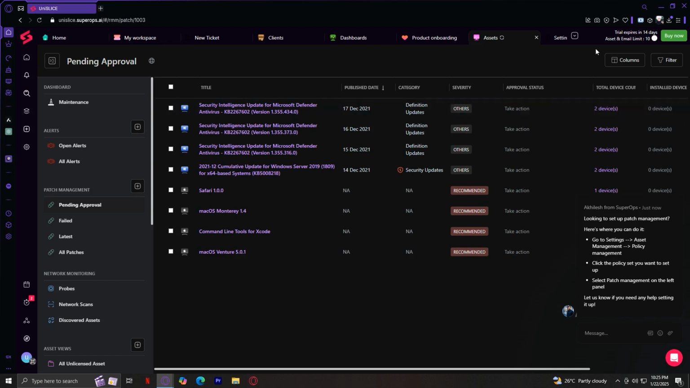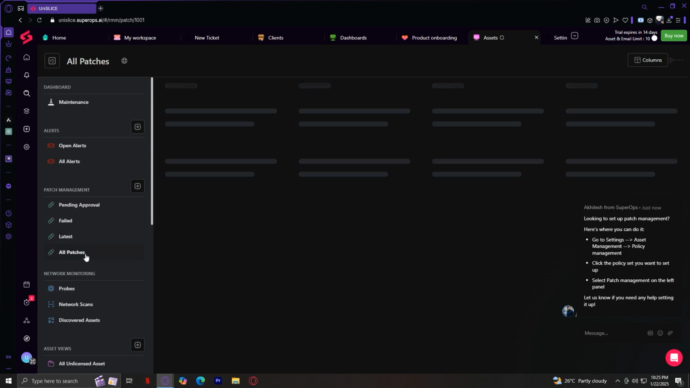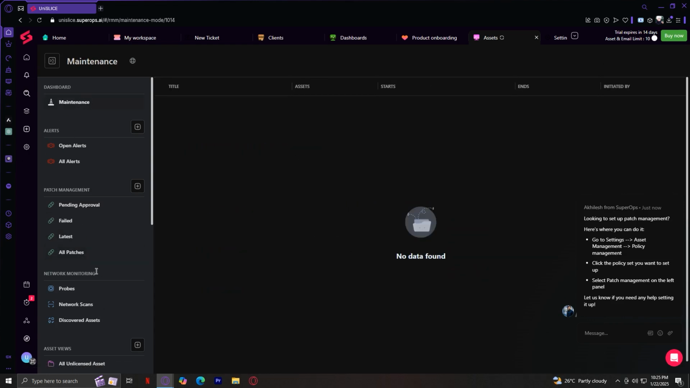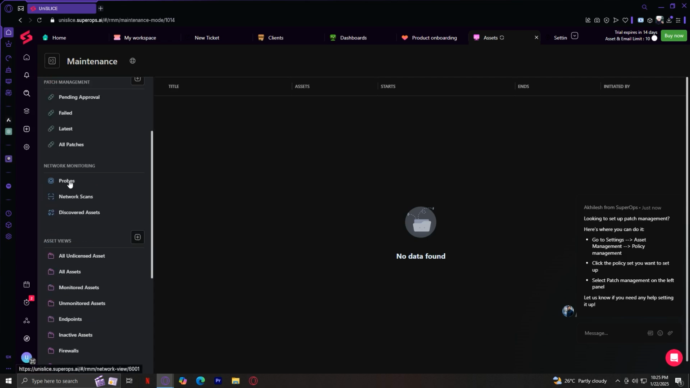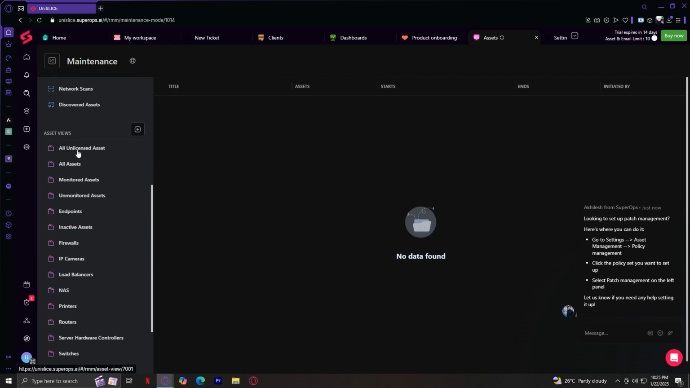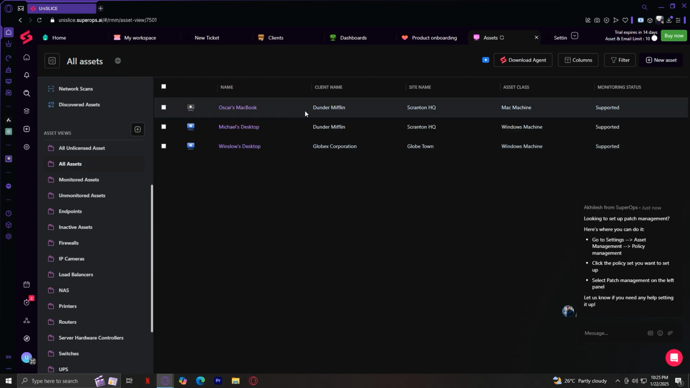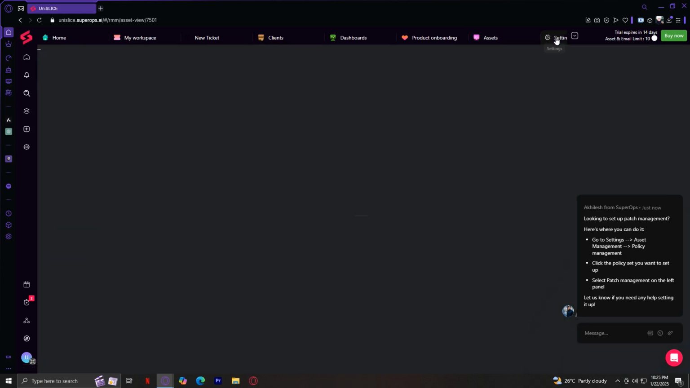So as you can see, there's columns, filters, and these are all of your assets, whether pending approval, failed, latest, or all patches. You could have the alerts over here, the maintenance on your dashboard, network monitoring, where you have probes, network scans, discovered assets, and all of your assets are over here, which you can tap on and then you can see. And finally, the settings tab.